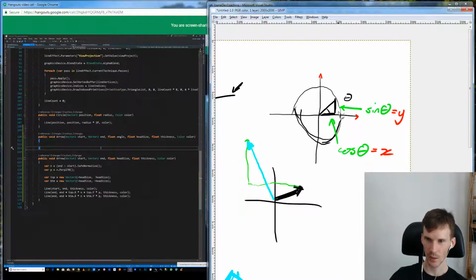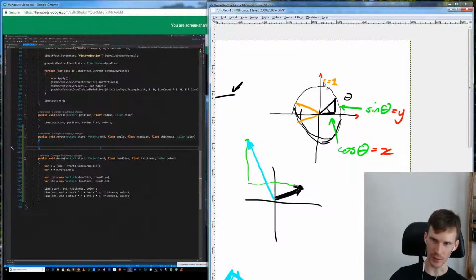Right. So we want to construct, say, let's make a nice pointy arrowhead, like that, and we want the length to be, well, this gives us radius equals 1, so we can scale it up to the head size later. So we just want to get these positions.